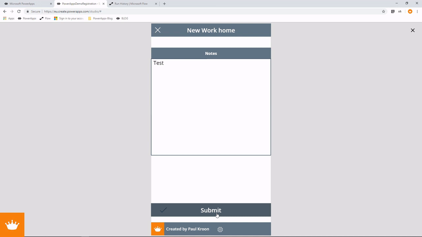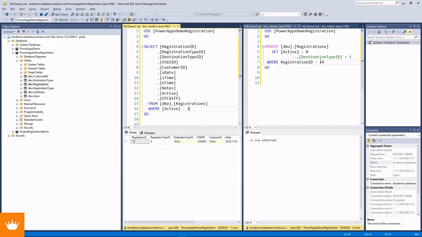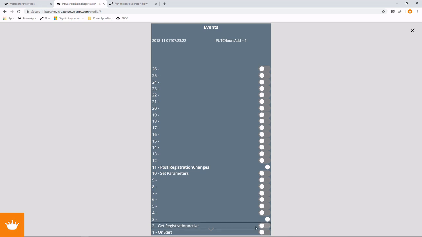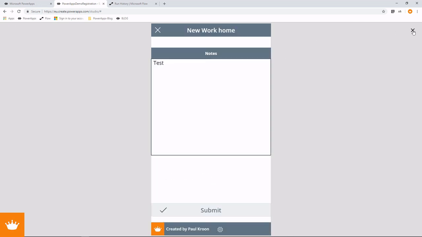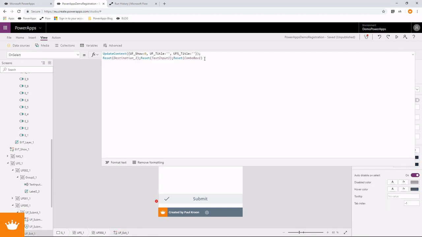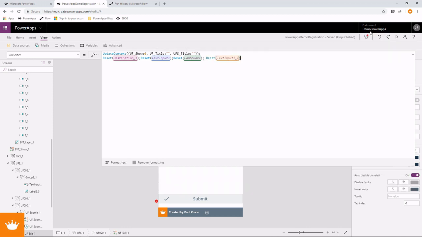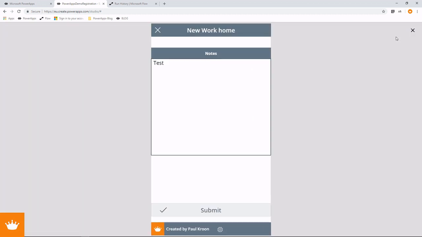So let's submit. And now it does. I don't know why, but probably a strange hiccup. So let's now close the number 15. Go back again. Get our registration is empty, work home. Because we want to rename this and go here. And not forget to reset our text input. You see we are all doing it when we go away from our user form. We reset everything, all the controls we just put in.